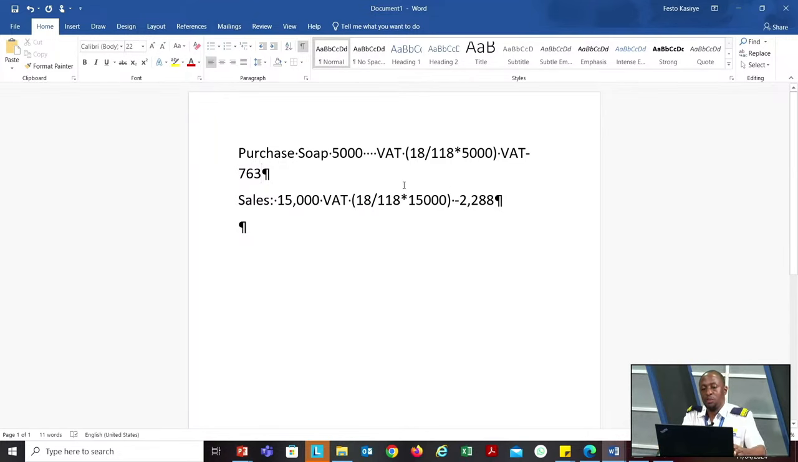Farouk, if we are to look at this transaction, the purchase which you made for the soap, you are charged 763 shillings. That means that if you're going to sell this soap, you're going to just add a smaller margin to it, and then you find that the VAT which you're going to charge the final consumer is going to be slightly above 700 shillings, because for you I charged 700, but it's going to depend on the markup which you add onto the 5,000 to derive the final VAT that you're going to charge the customer. So meaning that if you charge the customer 15,000, the VAT is 2,288.